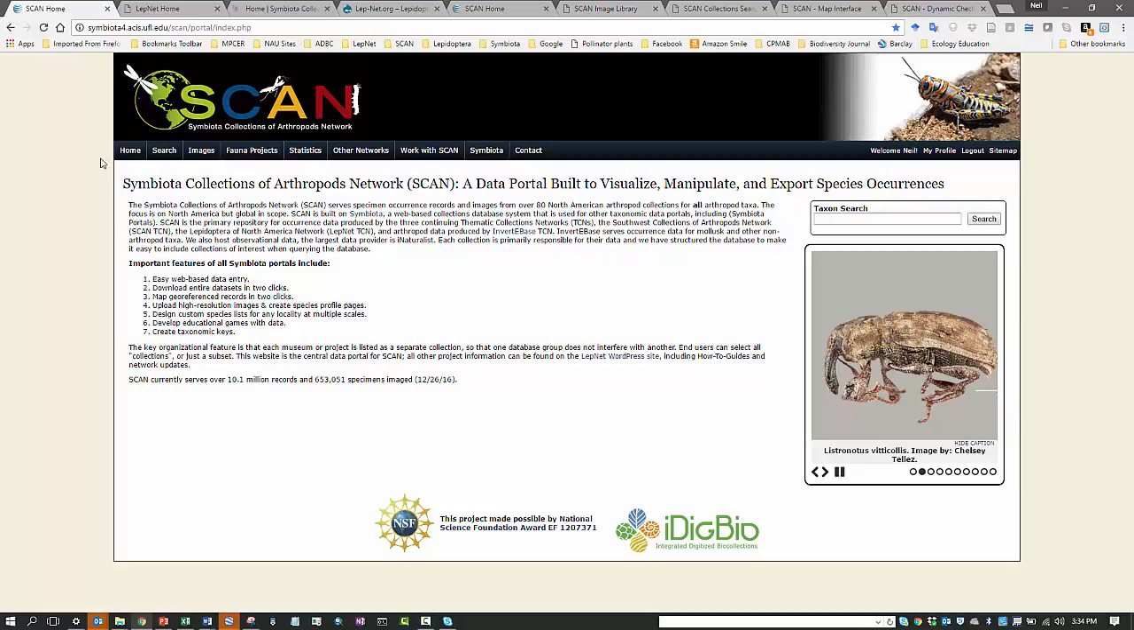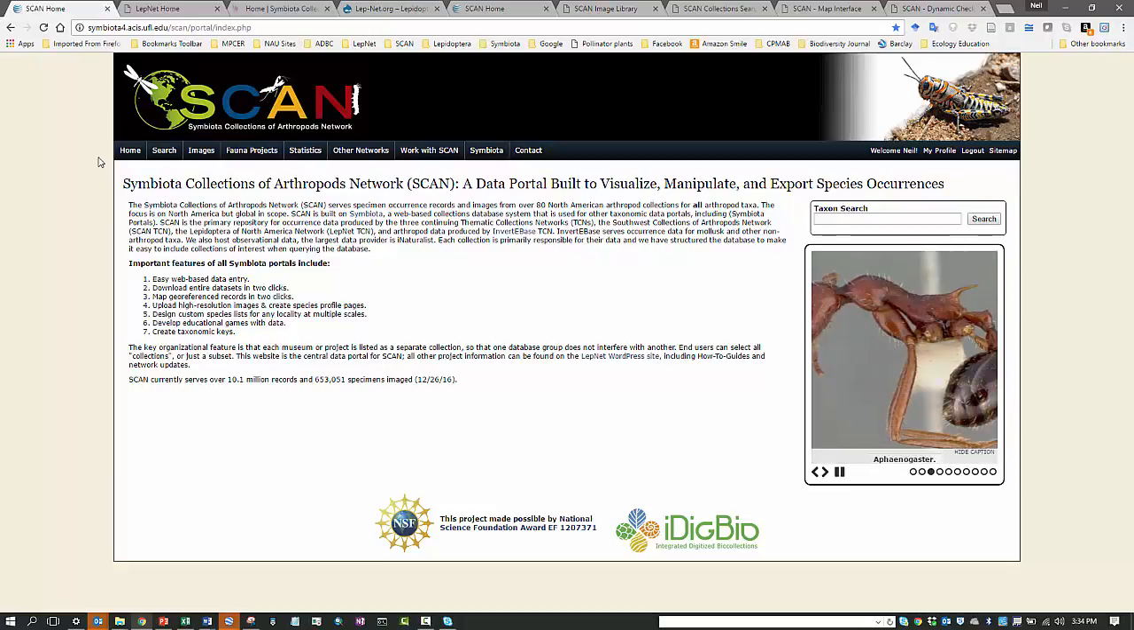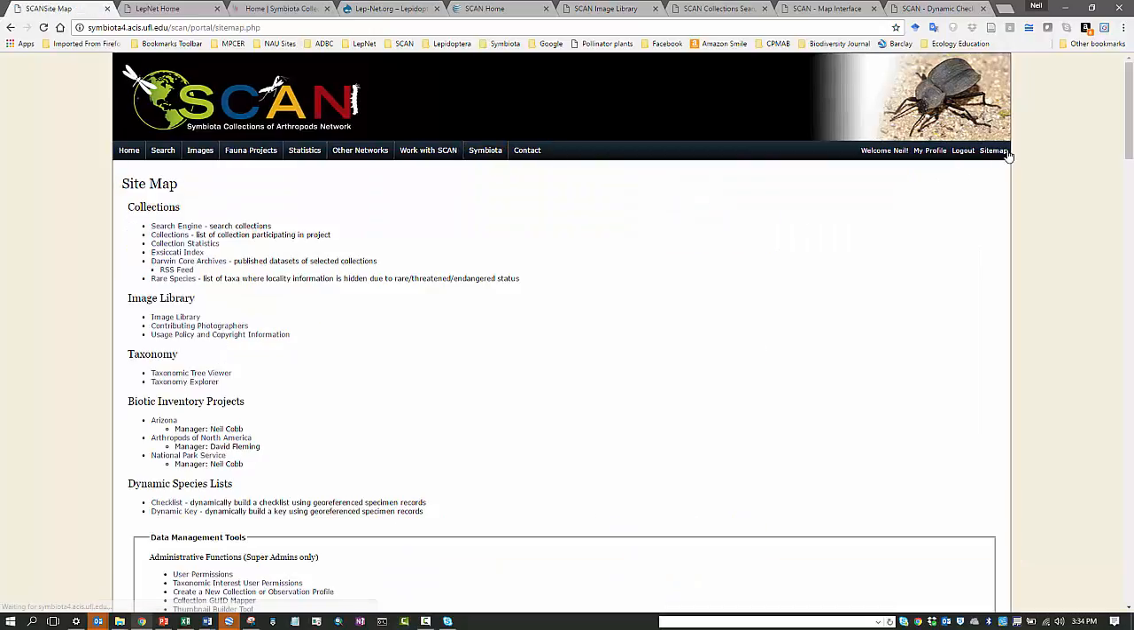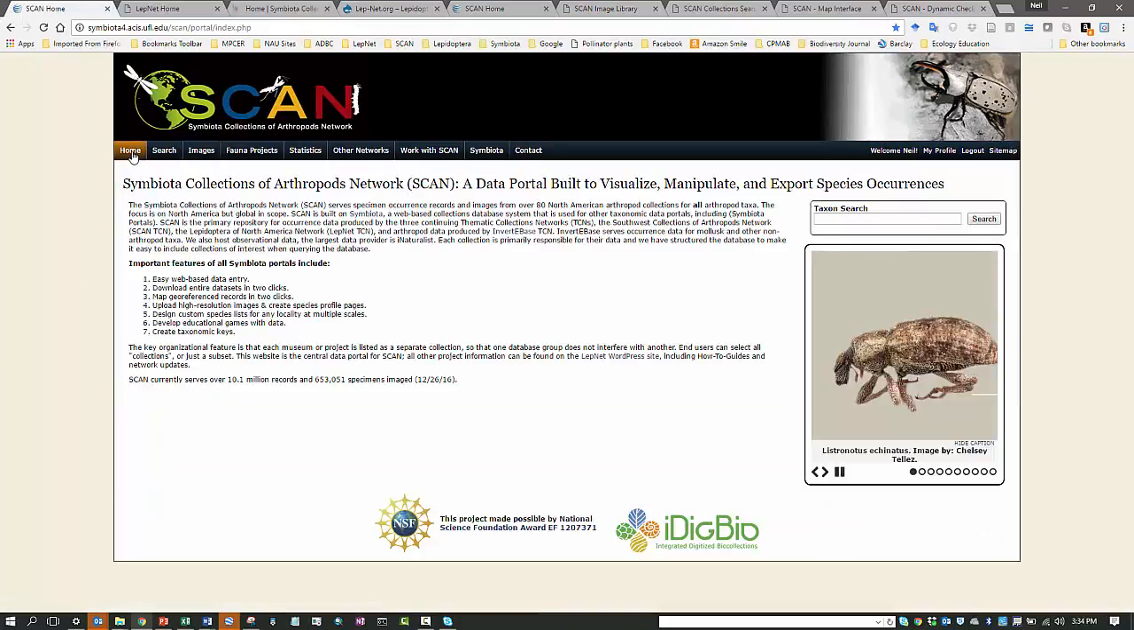Essentially most of the valuable information is found on these tabs on the top. You can also go to sitemap and view a lot of the same things and a few others in a drop-down list form. But like I said, most of them are on the tab.